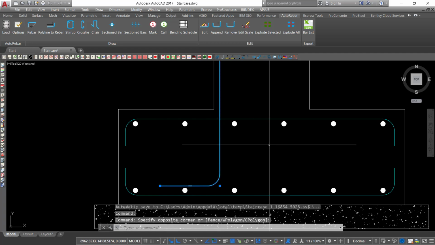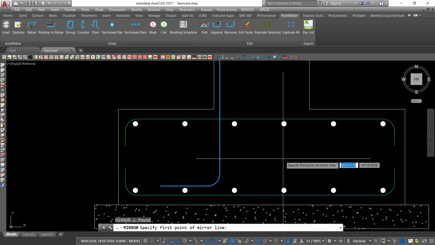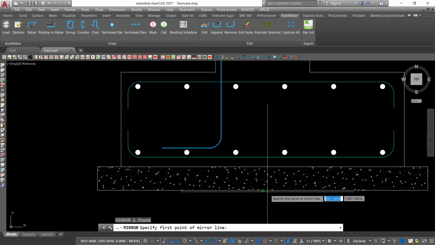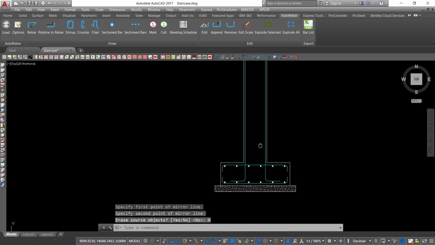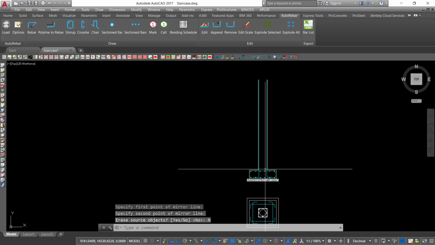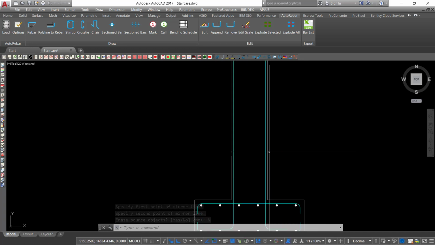I'll select it and type MI on my keyboard and enter that, and I want to mirror this from this point here. Right click and click no. So I have my rebars in place for the column section.